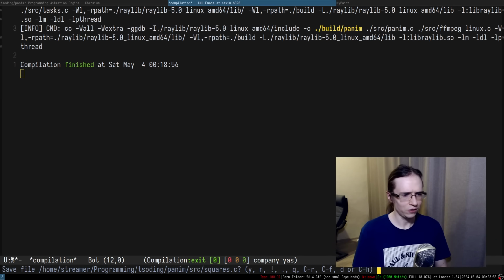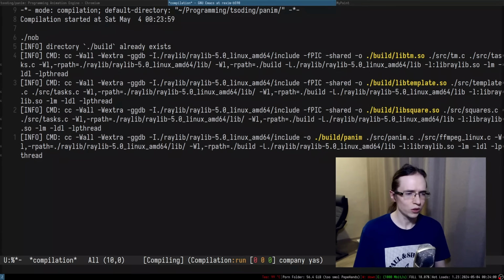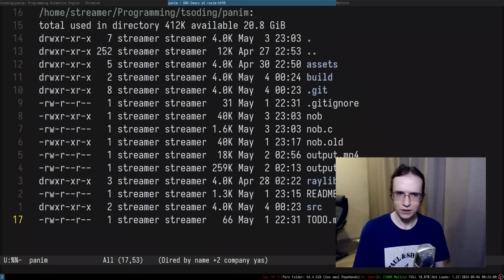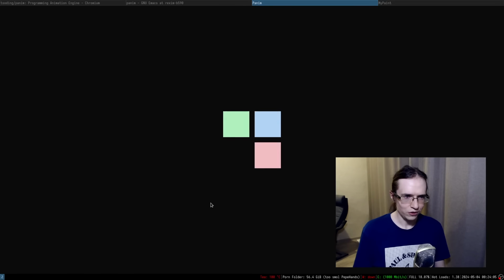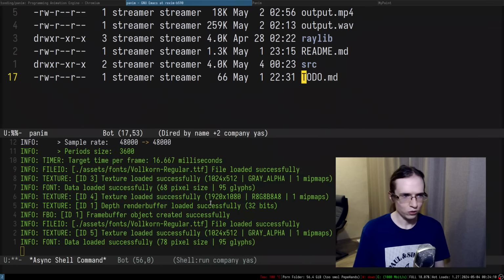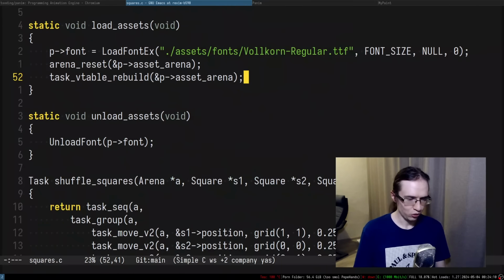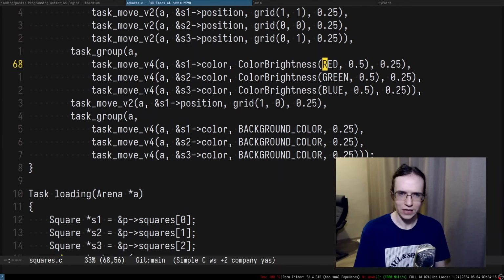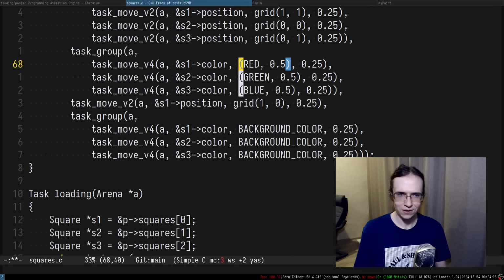Okay, so let's try to compile this entire thing. Is it going to work? Hopefully it is going to work. All right, and now if I try to run this entire thing, it is working. It is actually working. Let's go ahead and try to change some of these things in here and see if it's going to crash or not. Hopefully it's not going to crash.